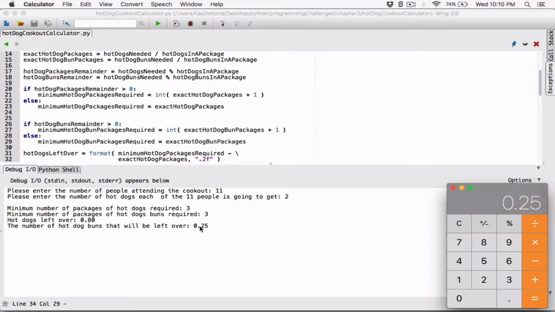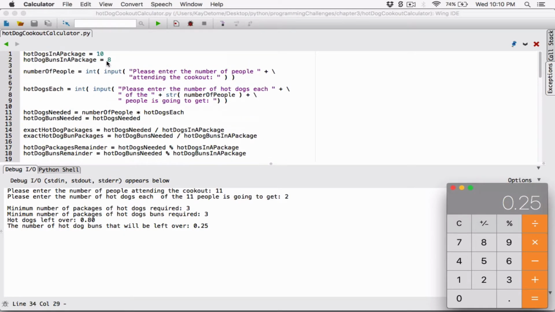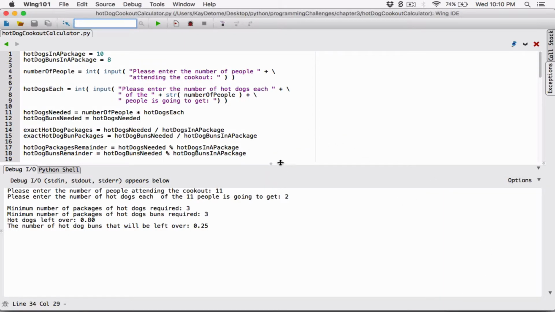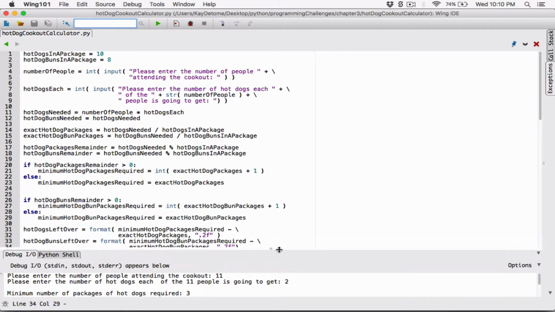you're getting 0.25. Now remember, with this we had to multiply by the number of hot dogs in a package, and with this we had to multiply by the hot dog buns in a package to get the exact number. I mentioned this in the calculation. So if you go back to the video, you'll see it. So that's exactly what I'm going to do.